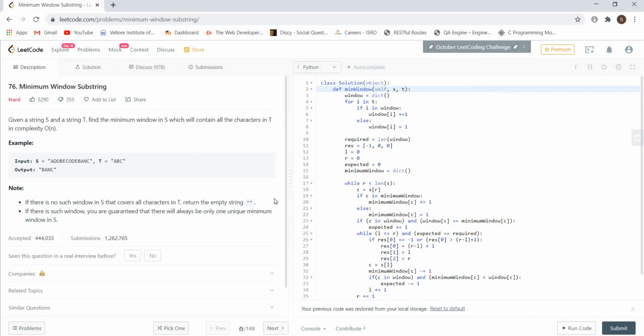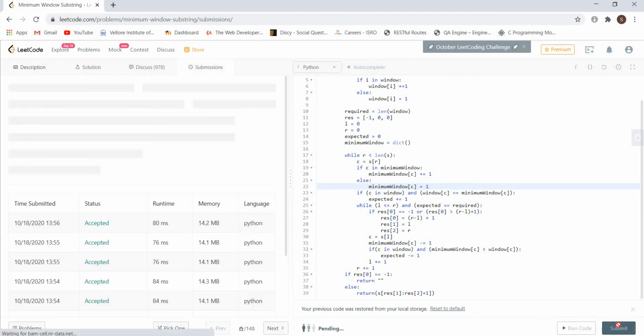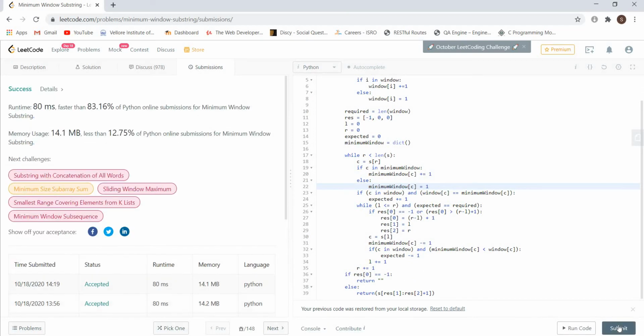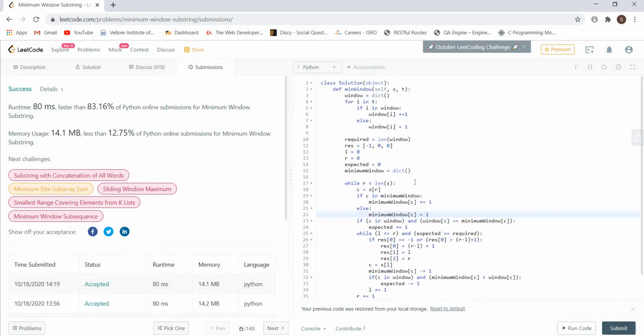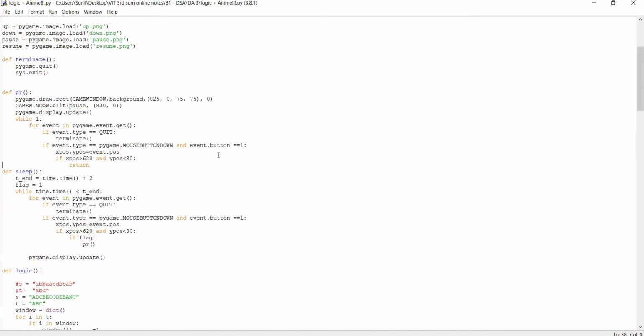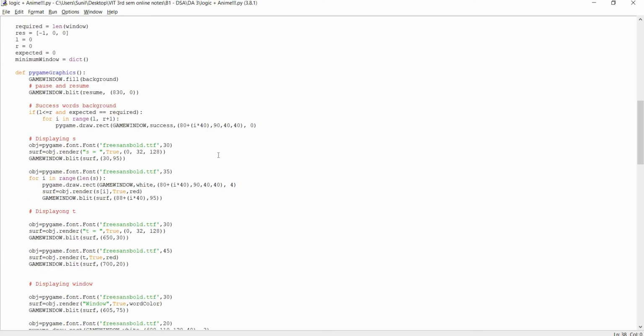I have done this using the two pointer technique. I will show it with an animation so that you can understand it easily. Here I have solved it also. You can see that it is accepted. If you see the code you will not understand much, but if I show it with the animation you will understand it easily. Now let me show you with the animation.